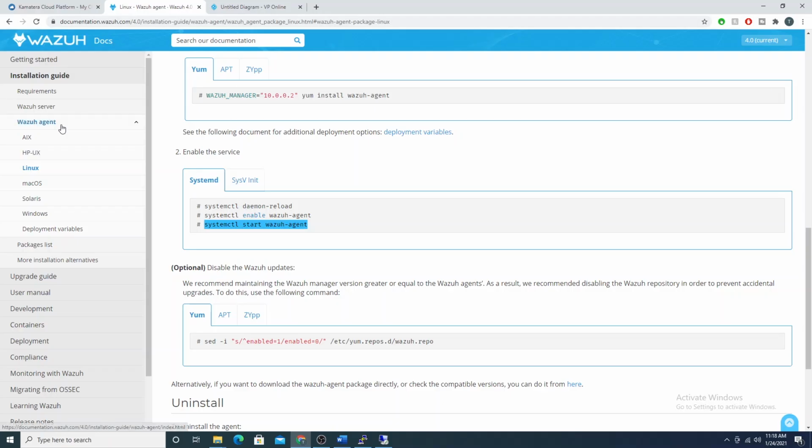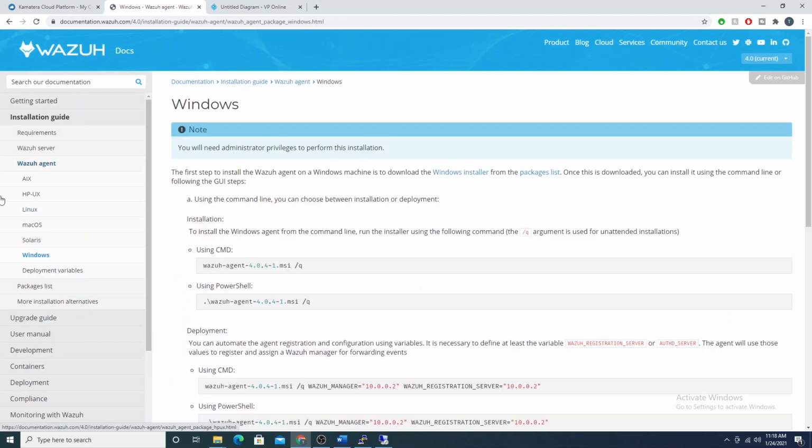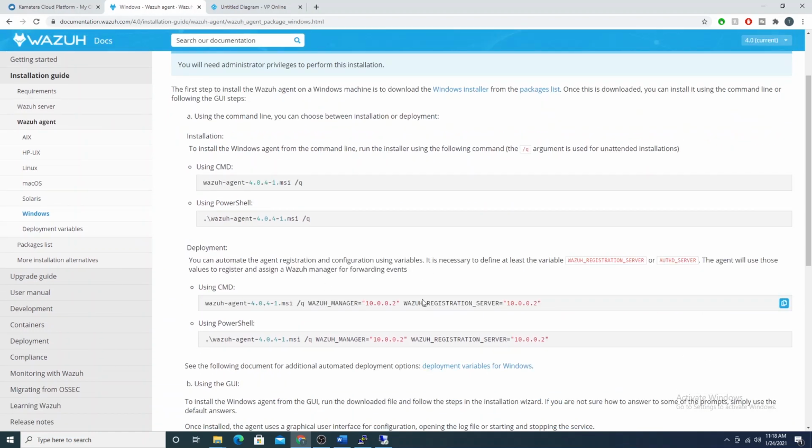So let's go ahead and install the Wazuh agent on a Windows box now. If I go into the Windows installation guide for the Wazuh agent, I also have a series of commands that we will run to point to our Wazuh manager and get this agent registered with the manager, so we can start collecting logs from the Windows box as well.